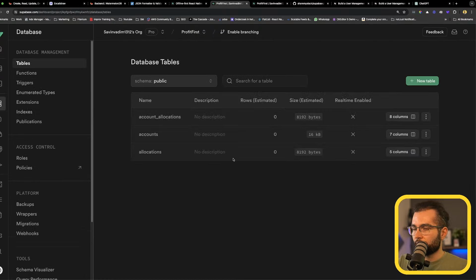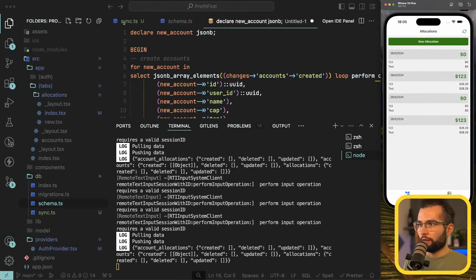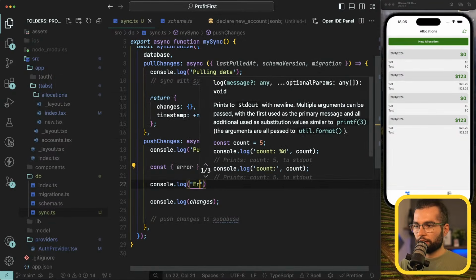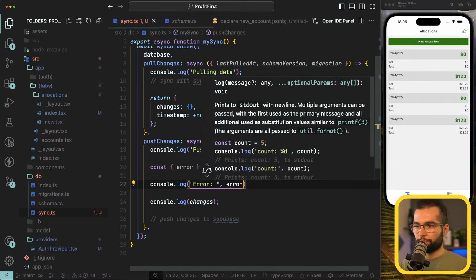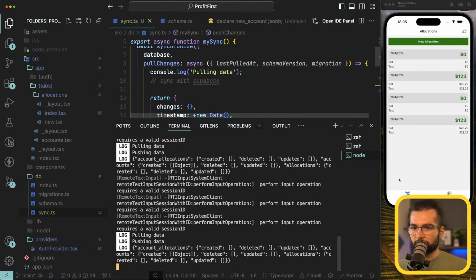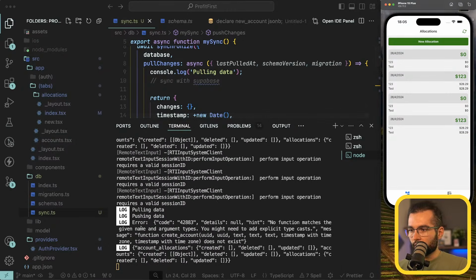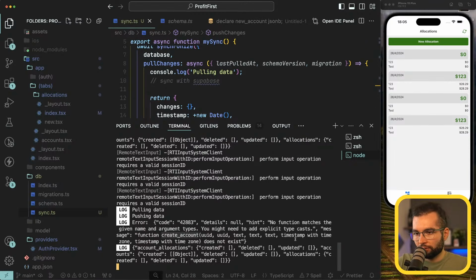So database. On our page here, can we do a console log error and then error? Maybe it's gonna return us here. For example, creating a new account. Error. No function matches the given name and argument types. You might need to add explicit type casts. Functions create account does not exist. Create account. Okay, it tells us very specific.